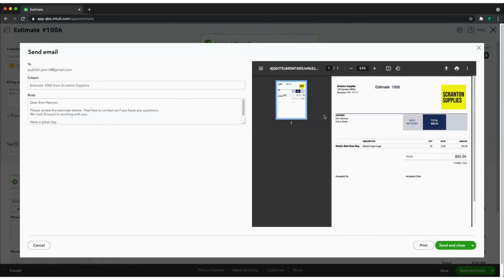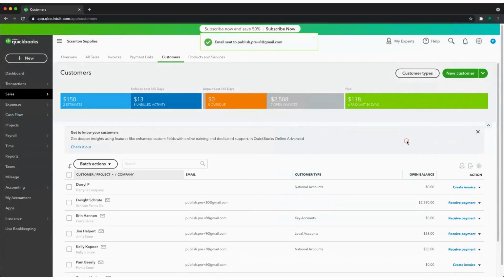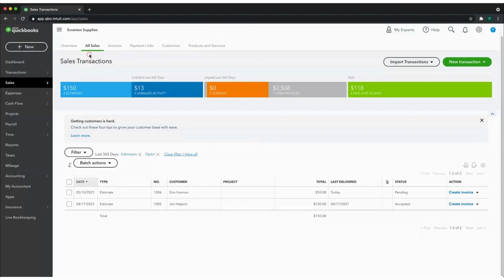Now, estimates don't impact the chart of accounts. They would only impact the chart of accounts and the corresponding financial statements once you convert that estimate into an invoice. And in order to do that, and there's a few different ways to do that, if I head back here to all sales, and you can see it's already pre-filtered here for me, but under estimates.